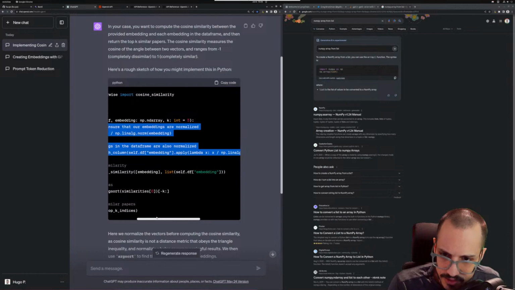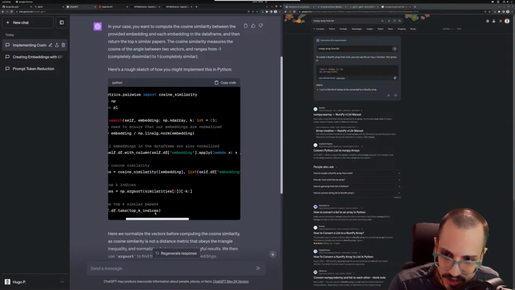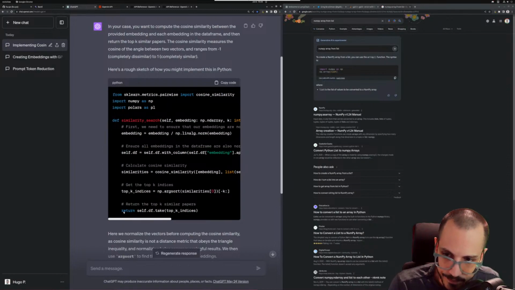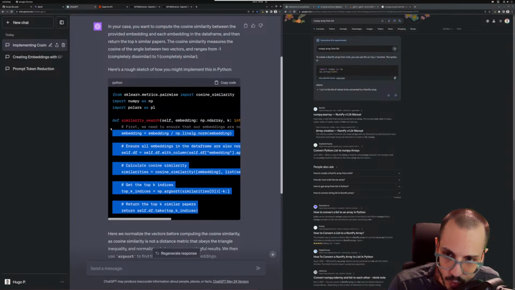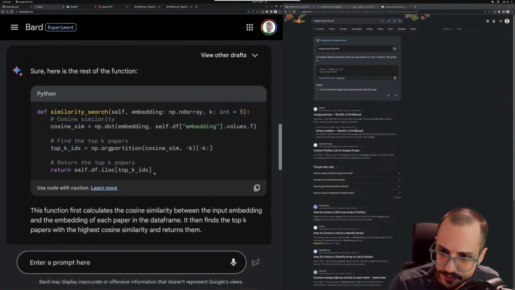So this is very slow. Then it turns the embeddings column of the data frame into a Python list, and then puts the embedding that we're using into a list, and then uses the sklearn similarity function. And then it does the same kind of thing where it basically uses NumPy to sort and get the top K, and then it does the df.take of the top K. So I think this one's actually worse than the Bard one. Let's try the Bard one first.